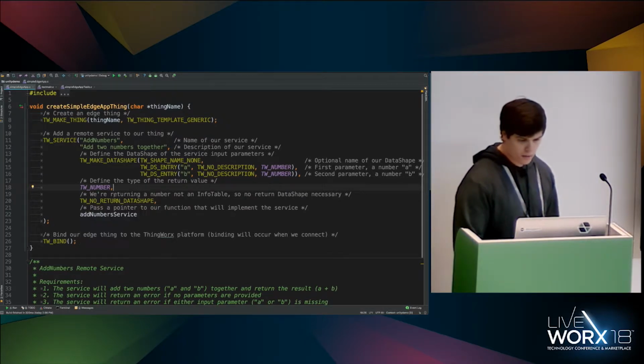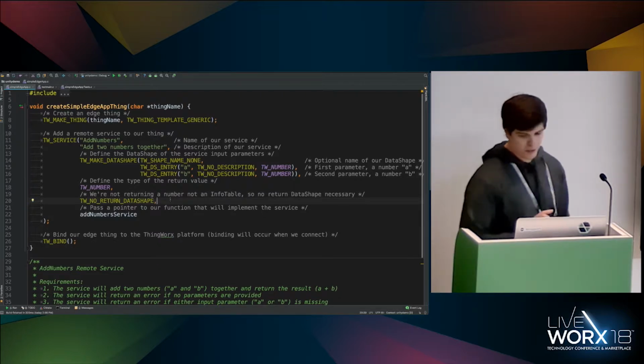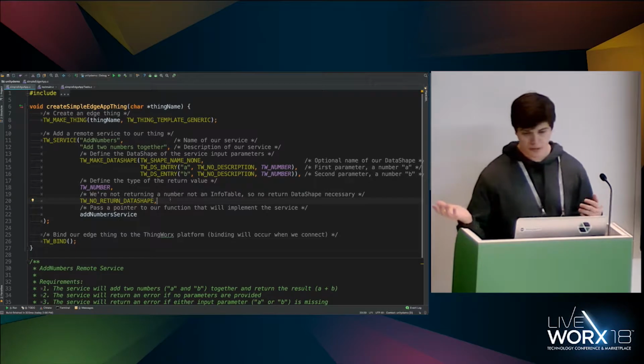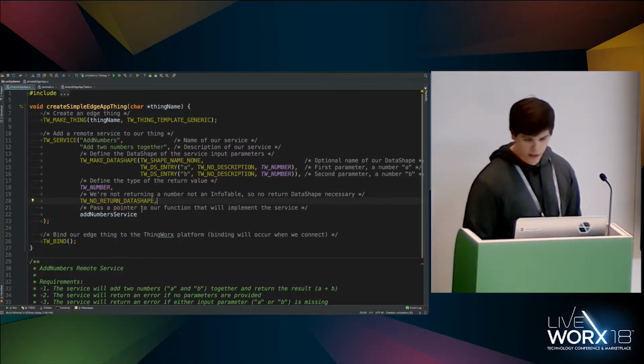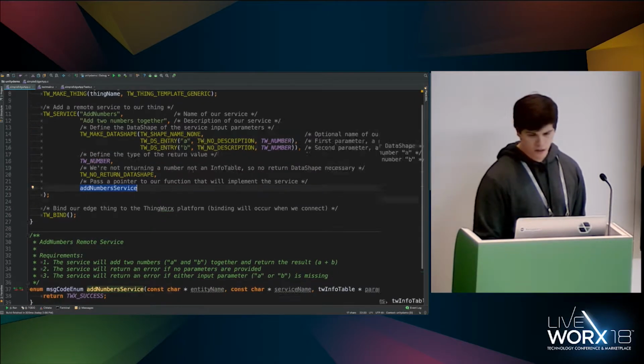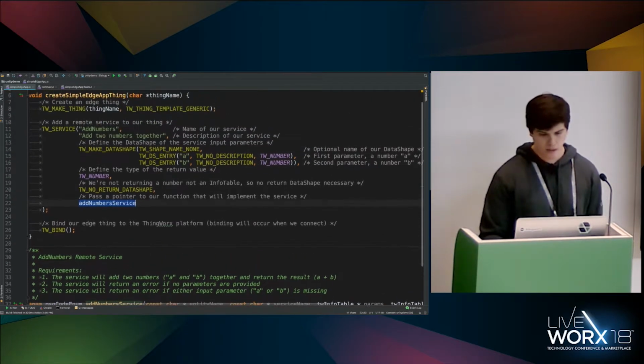Since we're not returning null, that should be not. We're not returning an info table here, so we don't need to define a data shape for the result of the service. And the last thing we pass in here is a pointer to the actual function that will implement the service, add number service. And that's right down here, which is mysteriously unimplemented. So we'll be getting to that pretty soon.